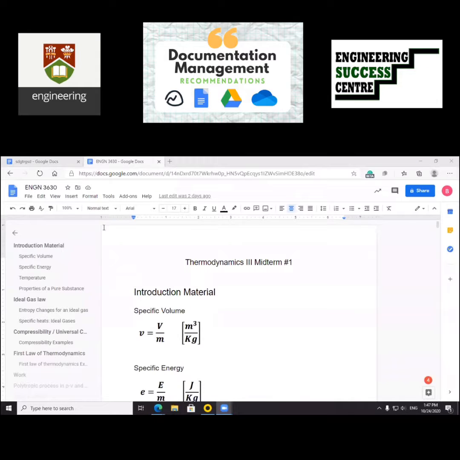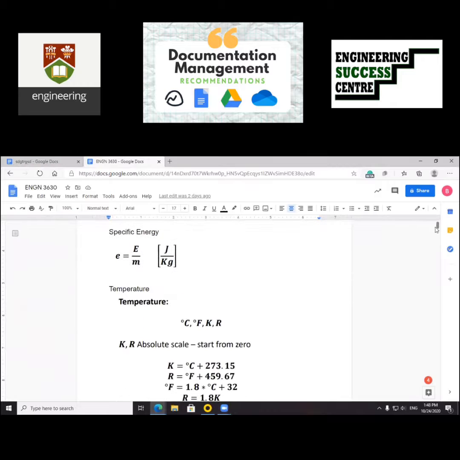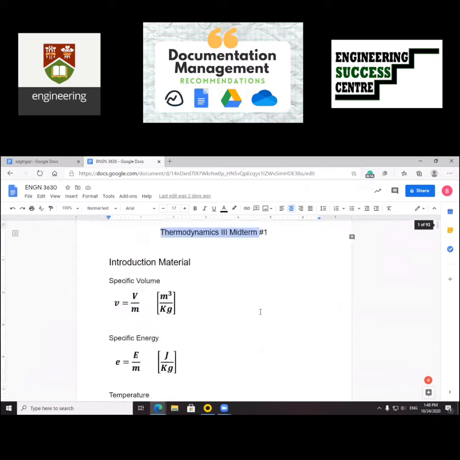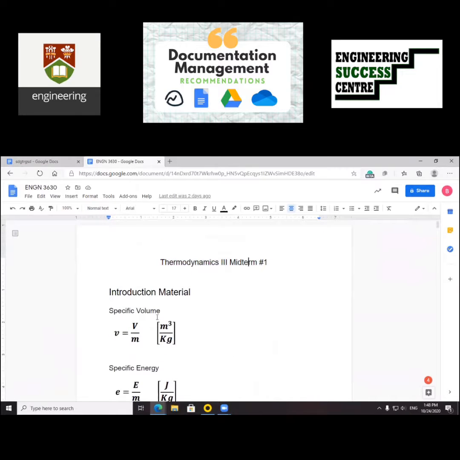To give a better example of how to use the document outline, this was my study guide that I created for my Thermodynamics 3 midterm. As you can see, the document is like 92 pages. Essentially what I did, I arranged all of the slideshows that he presented in class into different areas. Then I was able to access them very easily and find what I need and study it more effectively.